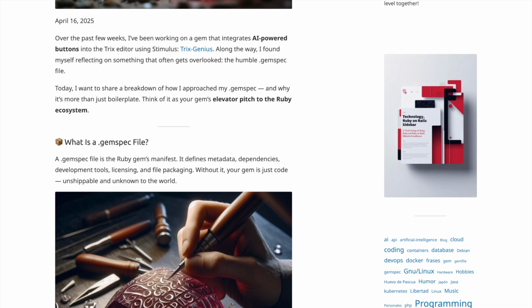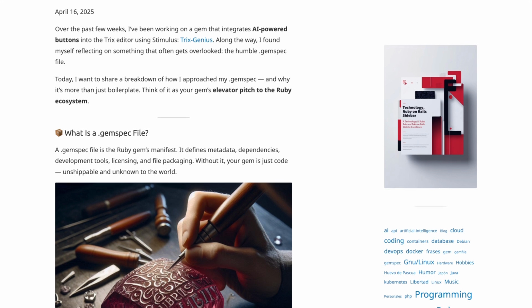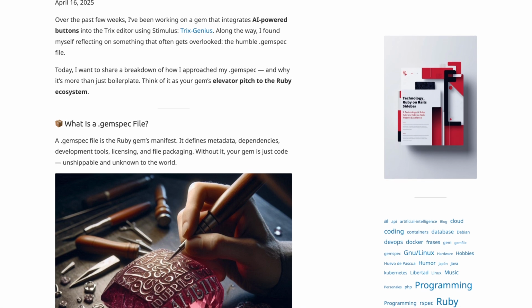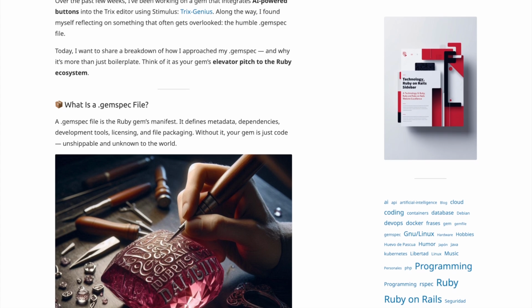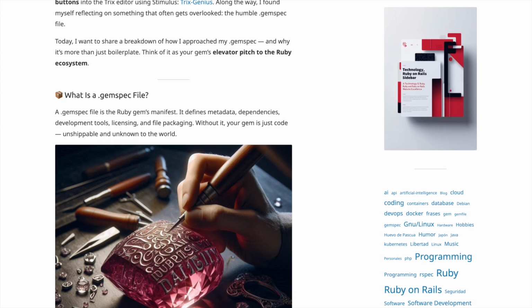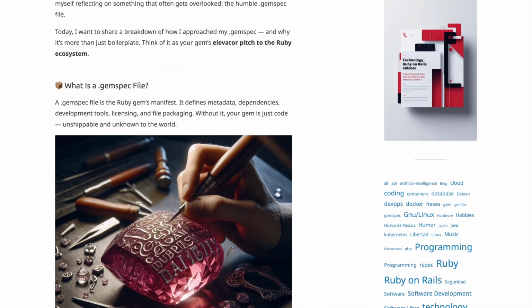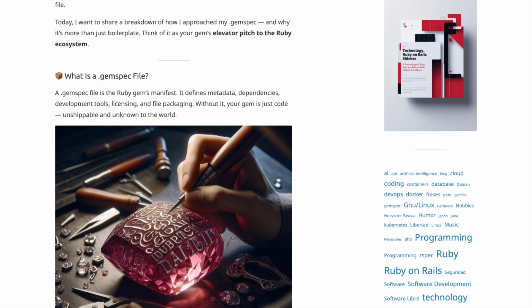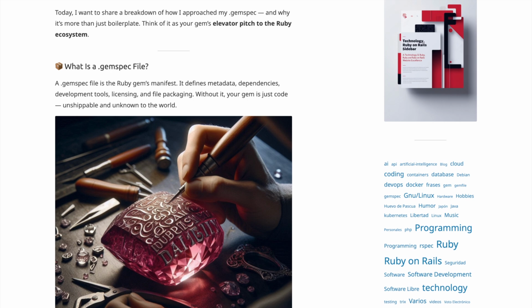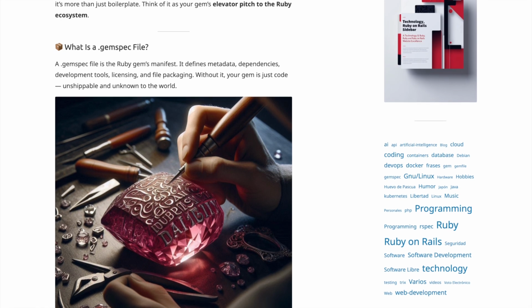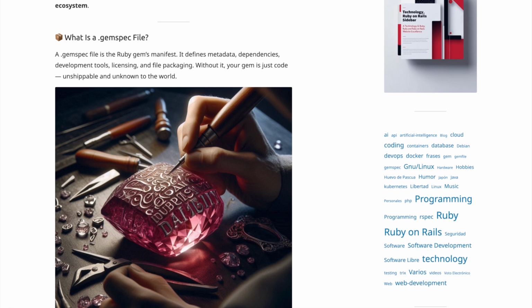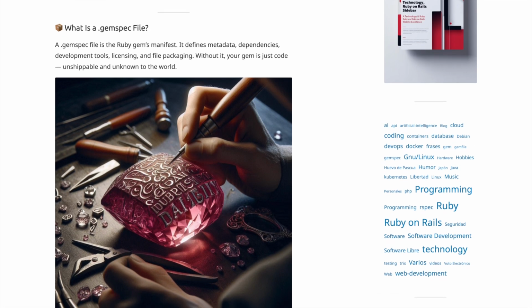Well, think about the name, version, summary, and description. Those are often the very first things someone sees. Makes sense. In the Tricks Genius example, we have s.name equals Tricks Genius, and s.version equals 0.1.4. Instantly tells you what it is and how mature it might be. Okay, that's the headline. And then the summary for Tricks Genius is: integrates AI-powered buttons with tricks using stimulus. Quick, concise, you get the gist immediately.